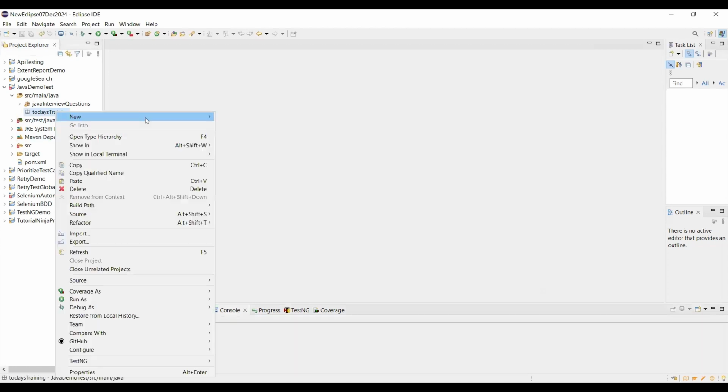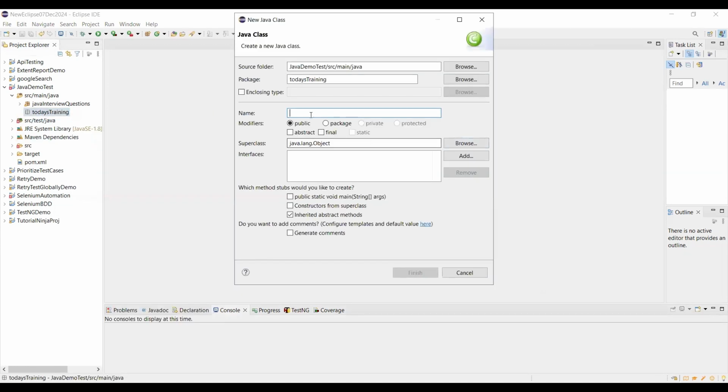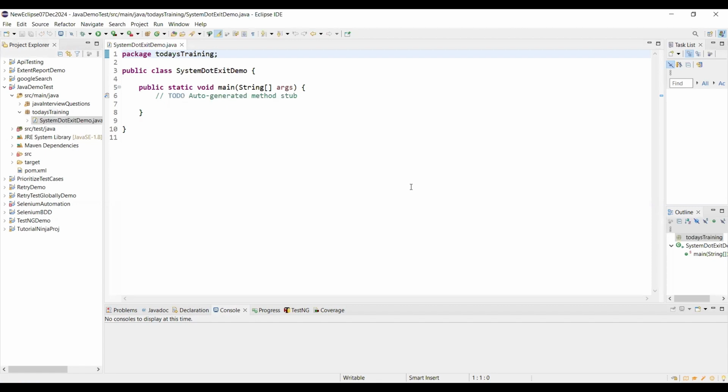So I am creating one class here. Let's say system.exit demo. I'm selecting public static void main so that we can get the main method. Let's first write one sample code, then I will explain it to you.